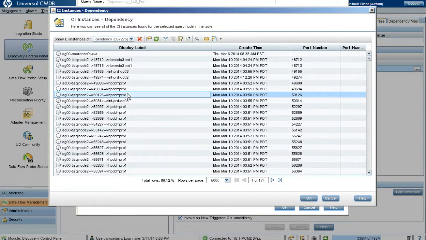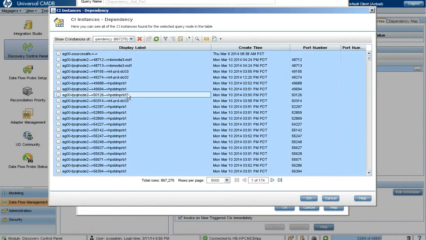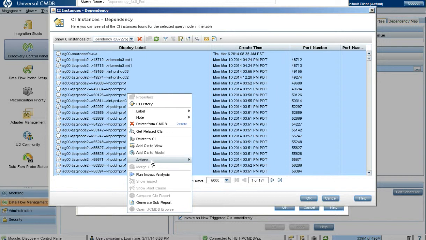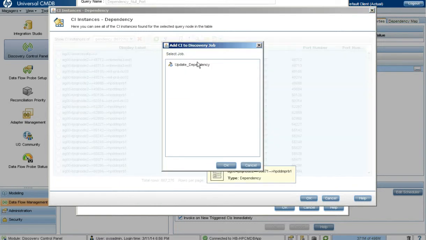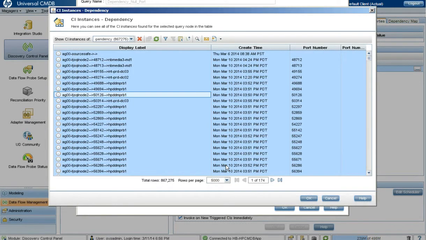Okay. So select one, hit Control A to select them all. Right click, Actions, Add to CI to Discovery job. Select the only job that will accept those. Say OK. And that's it.